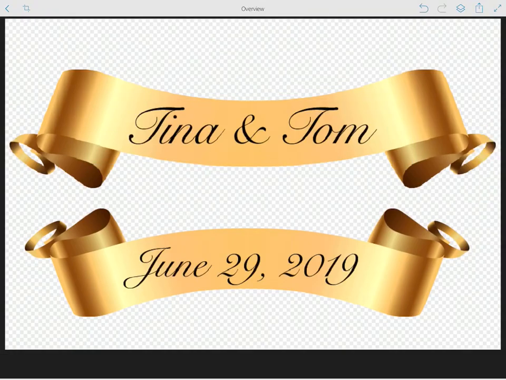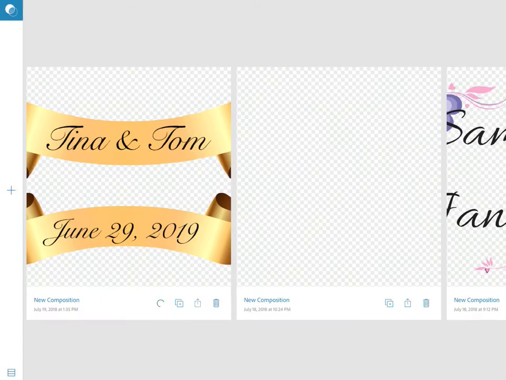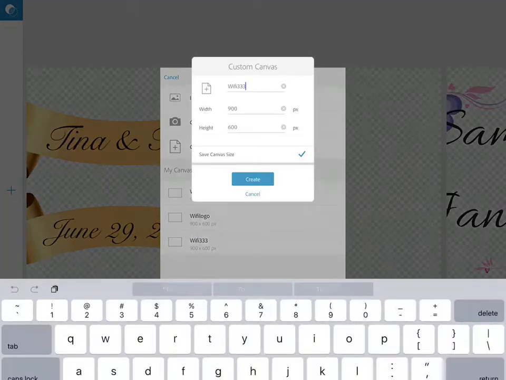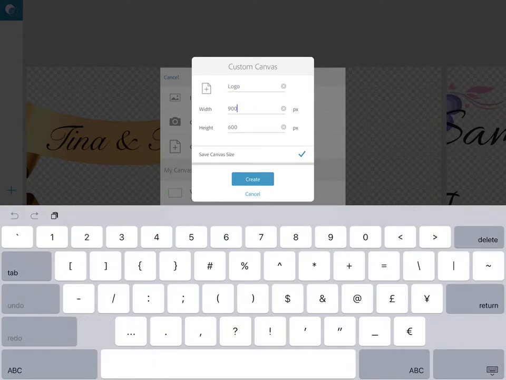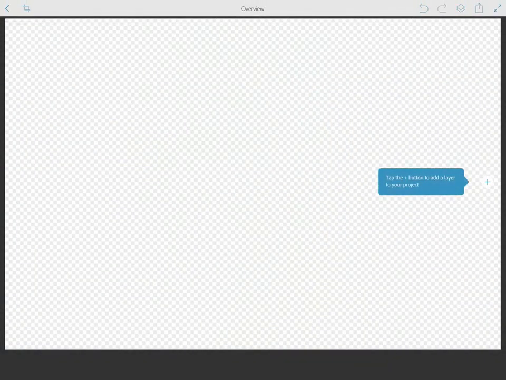And I'm going to start all over from the beginning. I'm going to click on the plus sign over here. I'm going to do custom canvas. For Wifibooth, I'm just going to call this logo as a file name. The width needs to be 900. The height needs to be 600 for all your logo files. That's because that's what it says in their instructions. So just remember that. And this is your blank canvas right here.